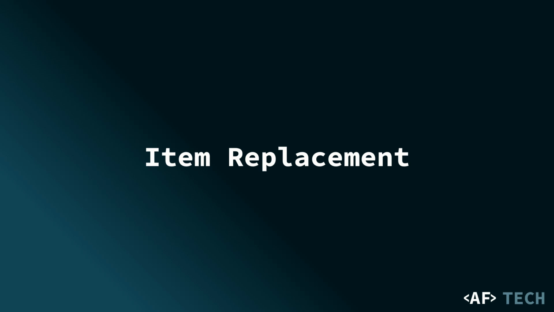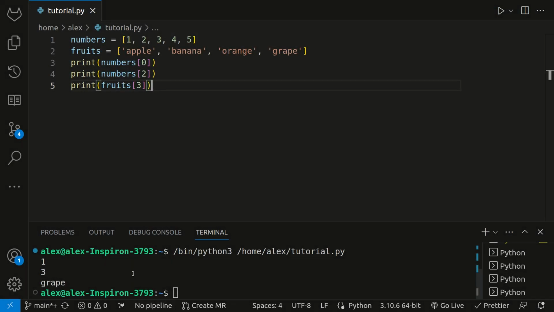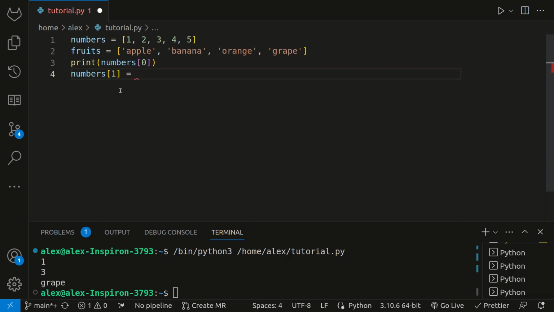Now that you know how to access certain items in the list, it's time to learn how to replace items in the list with other values. With our example, we can change items in the list. Let's delete the last 2 print statements. Let's say we wanted to change the second item in our numbers list to be 6 instead of 2. We could do that simply by referencing the item by its index. If you remember, the second item in the list is actually index 1. So here we will set numbers, and then square brackets, and then we'll type 1. So we're referencing the index 1, and then we'll say that index 1 now equals 6.